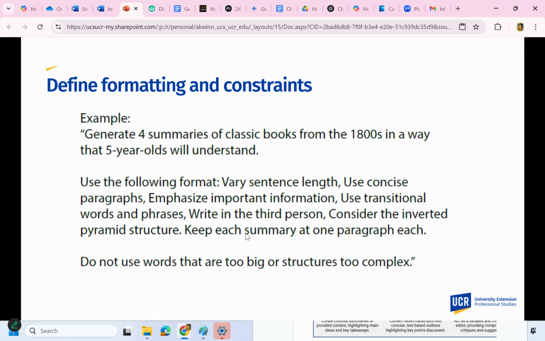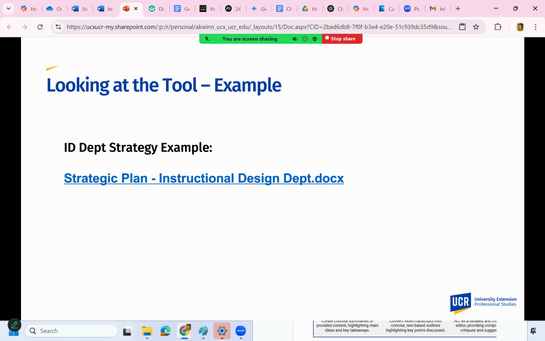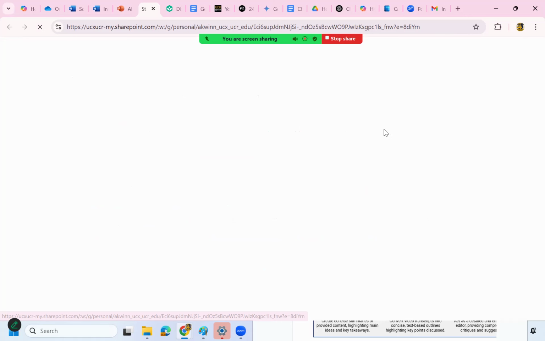Here's some other little formatting things you could ask it for. You could say what grade level. Please write at the 8th grade level, etc. Do not use words that are too big.